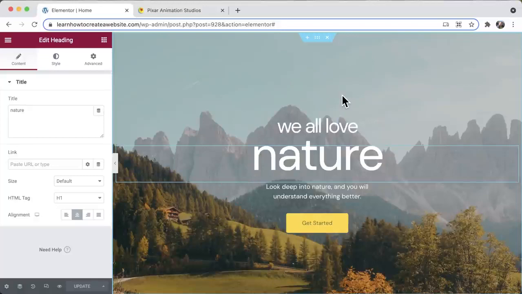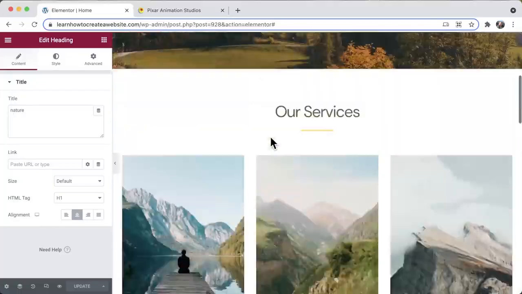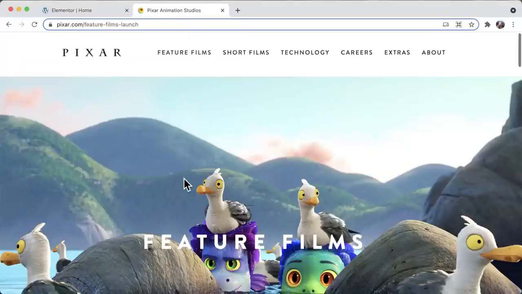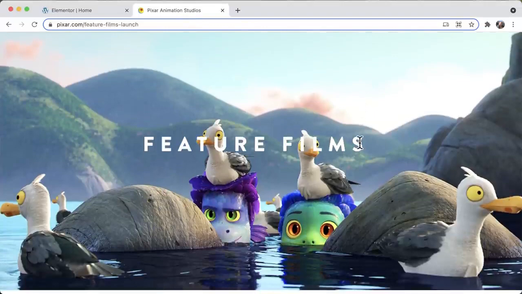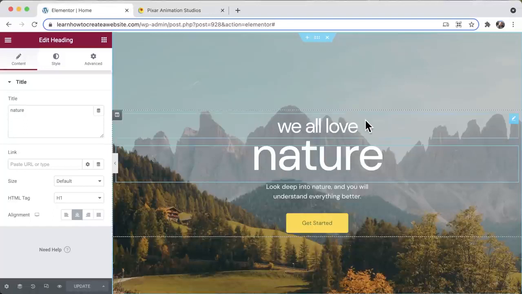The first thing that we're going to do is edit your text. Once you learn this, you're going to be able to edit your text anywhere on your entire website. If we take a look at this Pixar website, we can see that they have this huge background image with this text over it. And that's the same as on our website. We have this huge background image with this white text over it. But what if we wanted to change our text to look something more like the Pixar website?